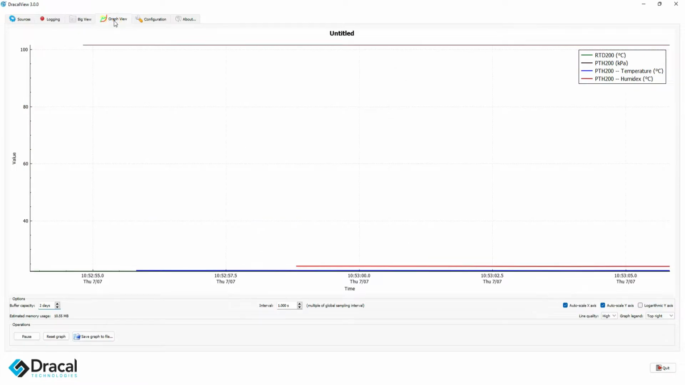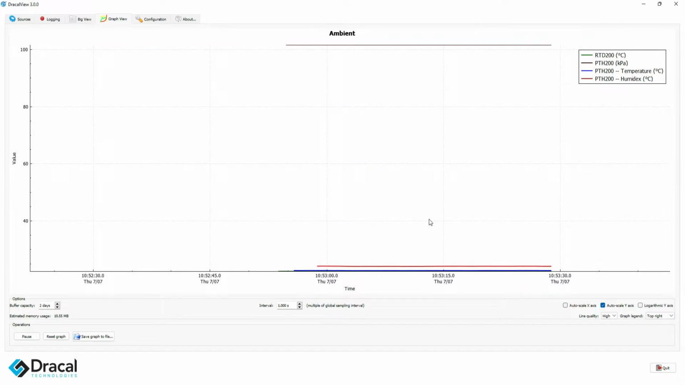In the Graph View tab, you can change the graph title and the axis title with one click. The Autoscale X-axis box, when checked, allows you to see the record of all data since the connected device is visible on Graph View. If you want to look at a specific period in the past, you can uncheck it and use the mouse wheel to change the time window.